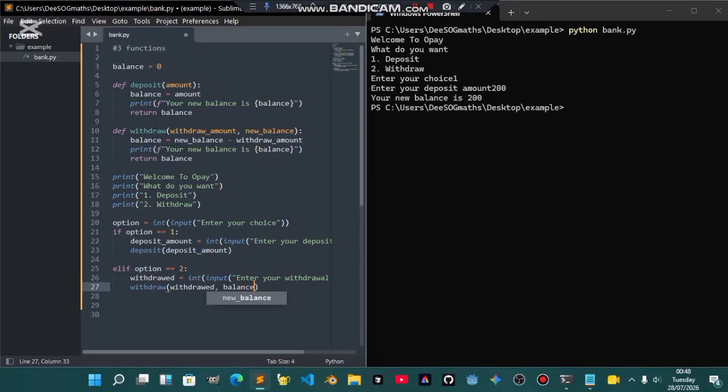So it automatically knows that the balance is zero. It's going to do the maths, and of course, it's going to take new balance minus the withdrawal amount. Then we're going to print a new balance. So the new balance is actually zero minus the withdrawal amount. So let's say I enter 200 now, it's zero minus 200. So it's going to give us minus 200 as the final balance.